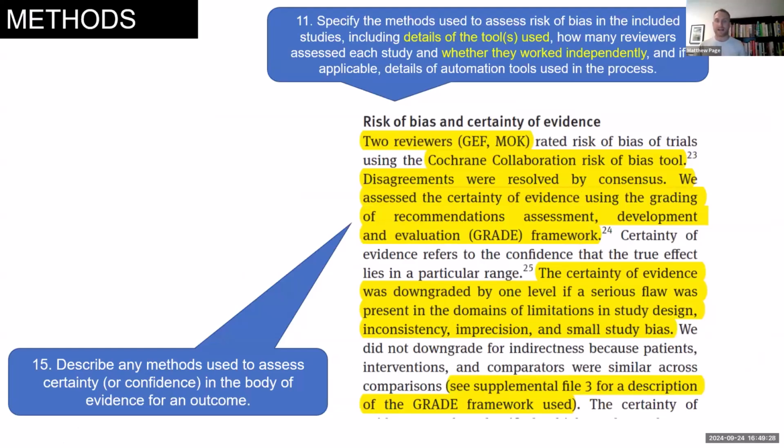In this case, when it came to the risk of bias methods, this was not necessarily done as well, in that the authors did tell us how many reviewers did a risk of bias assessment, but they didn't give much detail about the particular tool used, other than just saying it was the Cochrane tool. They didn't indicate if this process was done independently, and so a bit more information there would have been beneficial.